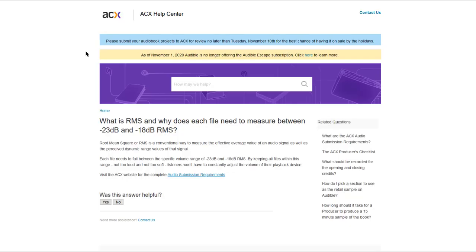So what I'm showing you here is a page on ACX discussing the issue that I was running into. And I ran into this a lot on different files, especially on files made by newer producers, ones that just submitted the files and all of that. It's an RMS issue.